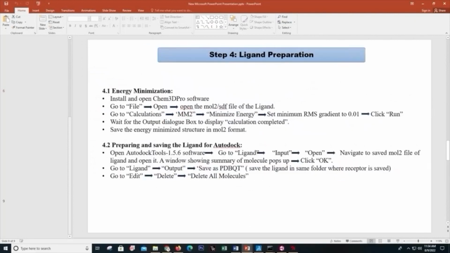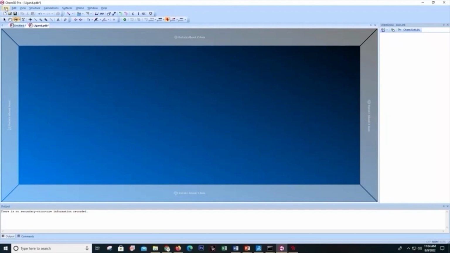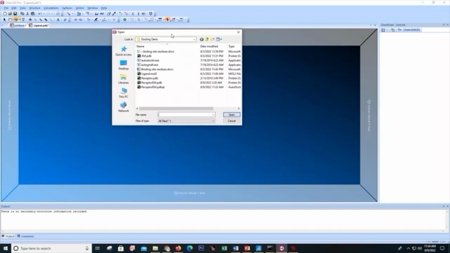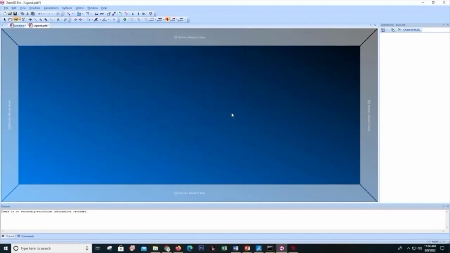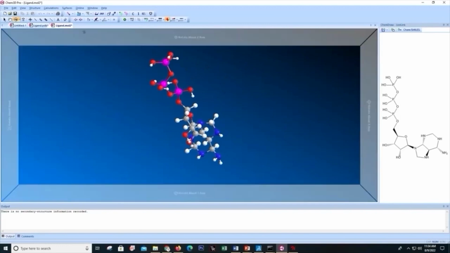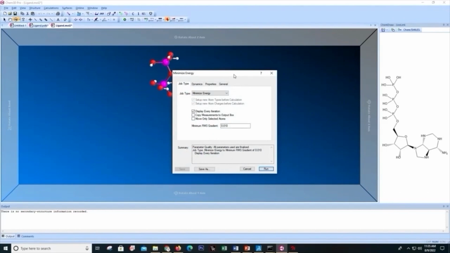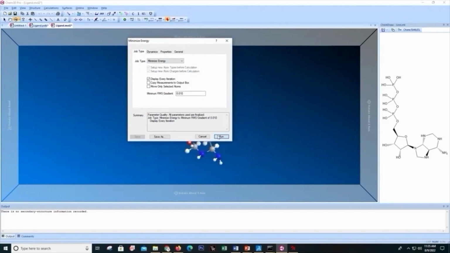So for energy minimization of the ligand we will be using Chem 3D Pro. So here I have opened Chem 3D Pro. This is Chem 3D Pro window. Here we will go to file and then open, and in the same folder is open here. So we'll select the ligand.mol2 file here. So this will open up the ligand here. You can see the ligand is displayed on the screen. After that we have to go to calculations, then mm2, and then we have to click minimize energy. So a pop-up will open up. We have to just click run with these default parameters.